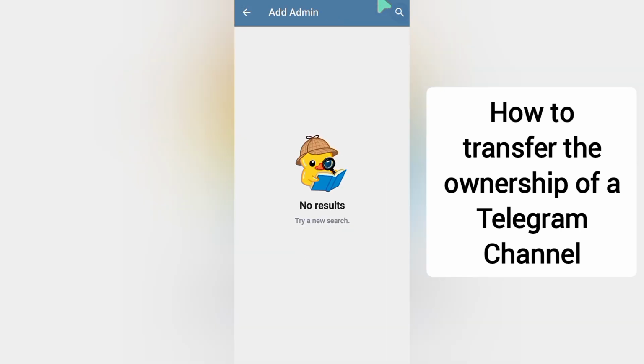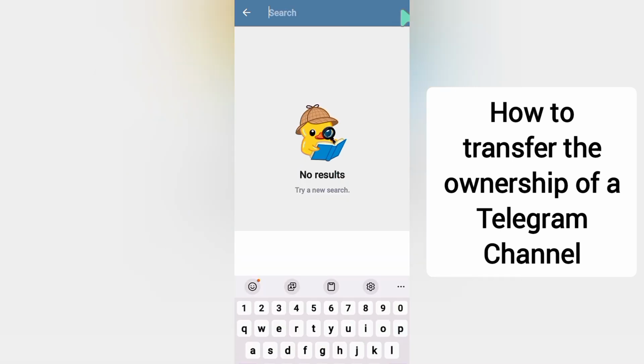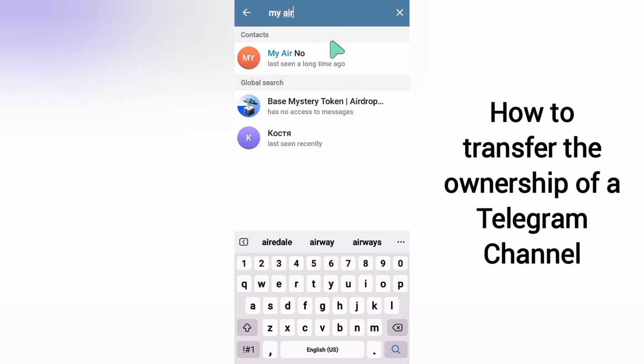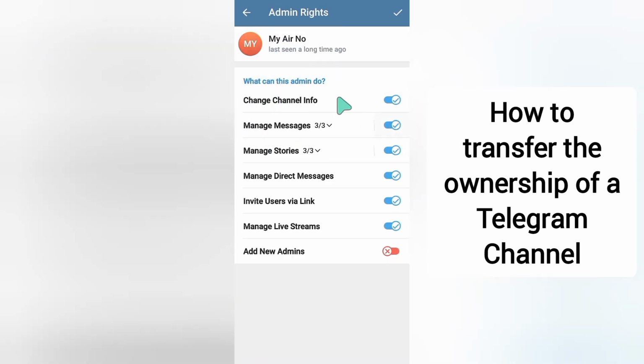Now at the top right corner here is a search bar. So search his name. So this is the person that I want to transfer the channel ownership. So we gotta select this person, and now you gotta give some permissions to this person. And now look at the last option, add new admins. So you gotta turn it on. And now look at the last option, transfer channel ownership.